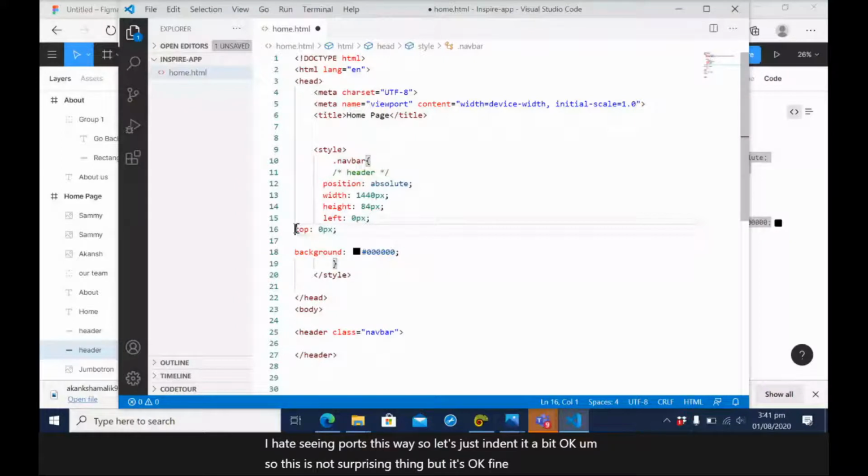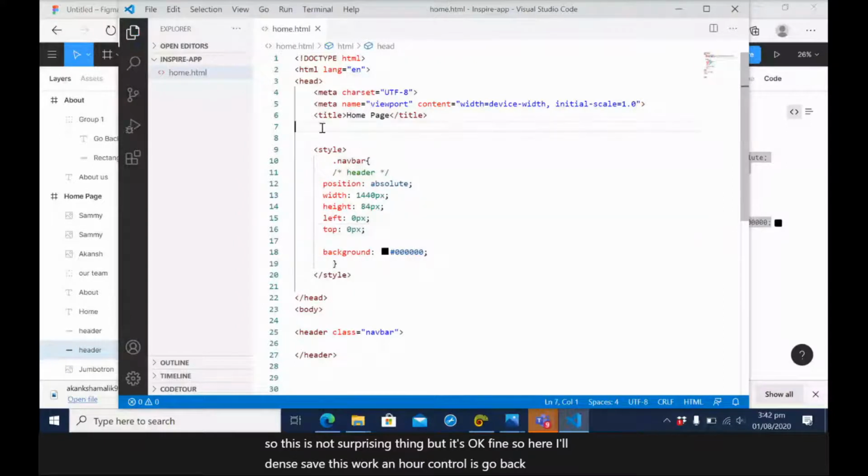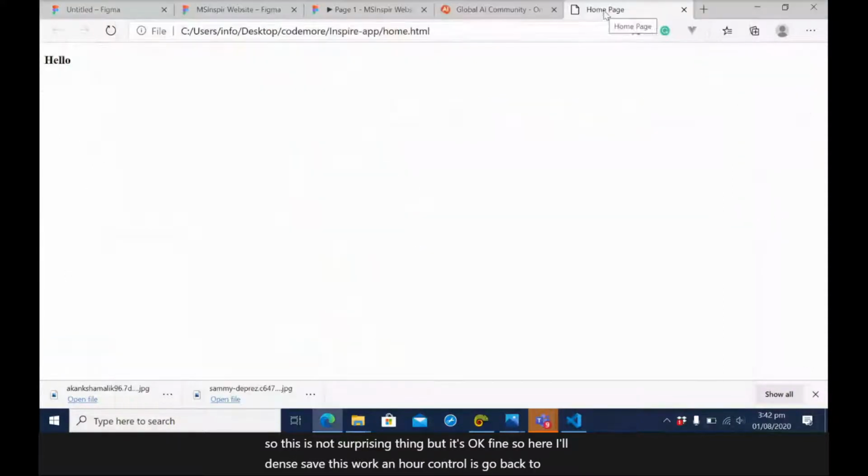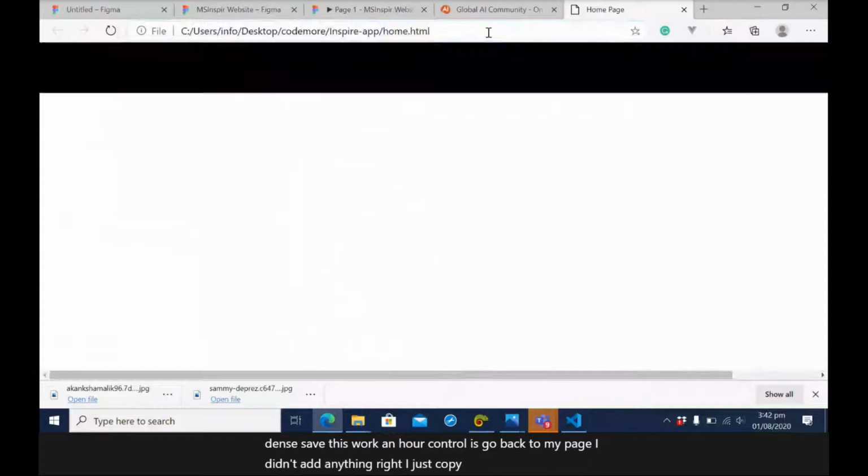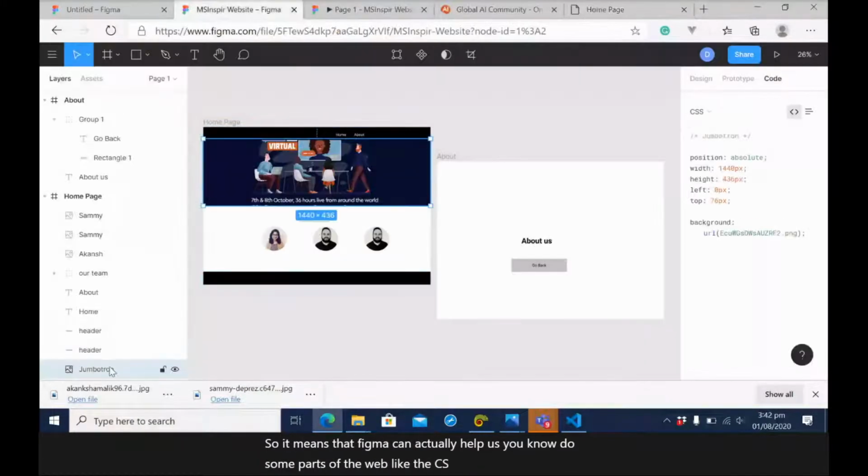So here I'll then save this work, press Control S, and go back to my page. I didn't add anything, right? I just copied the code from Figma and I added it. When I hit enter, see, it draws that black thing over here for me, right? It draws the black thing over here for me. So that's so cool. It means that Figma can actually help us do some parts of the work, like the CSS part of the whole thing.